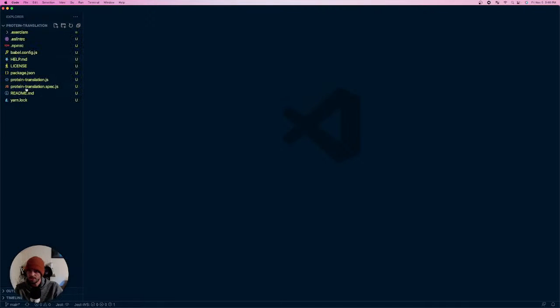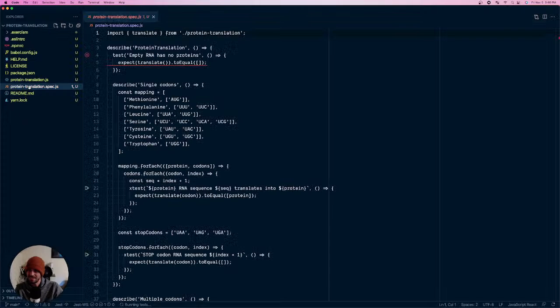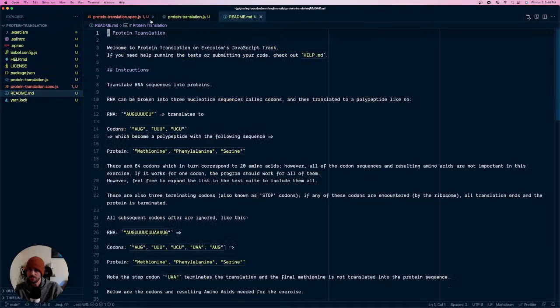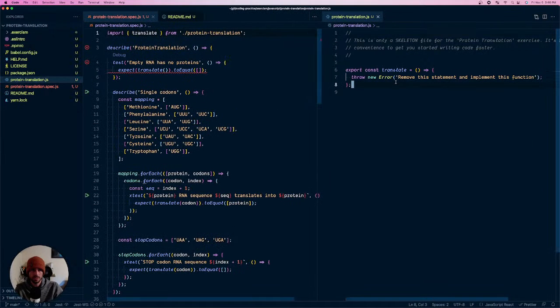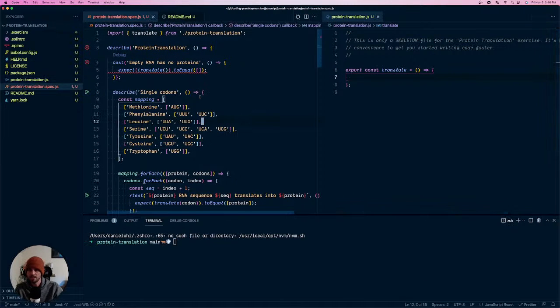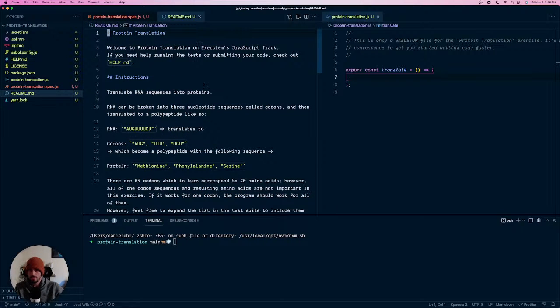We're going to do protein translation. It's the last easy problem that I have on my list. So let's get to it. Let's get it done quick, scrappy. Let's not dilly, let's not dally. Okay. Welcome to the protein translation. Translate RNA sequences into proteins. Oh, that sounds easy.